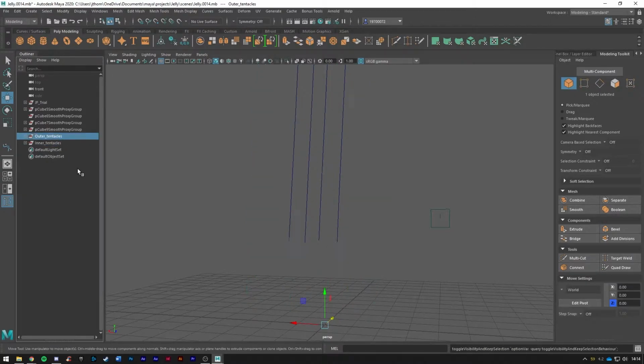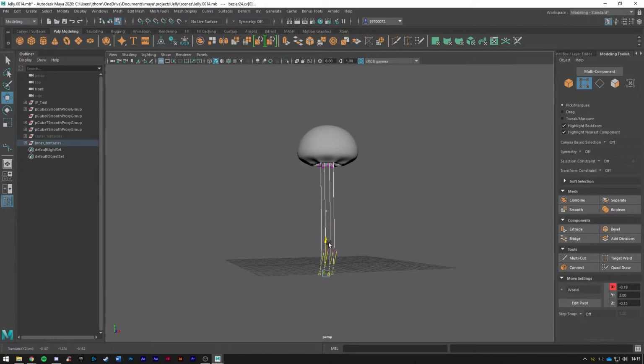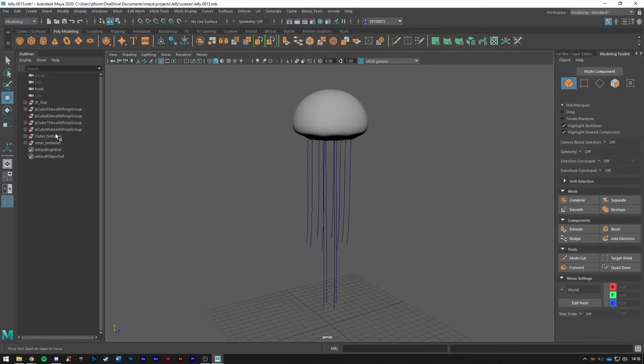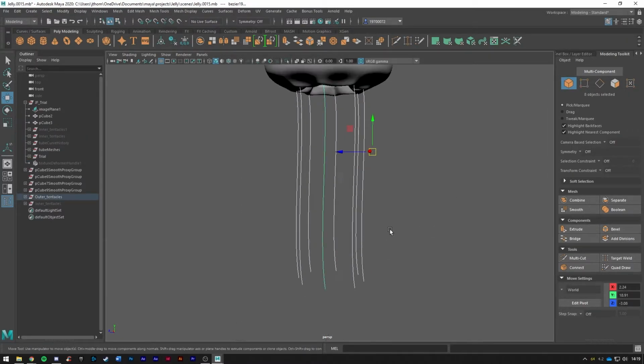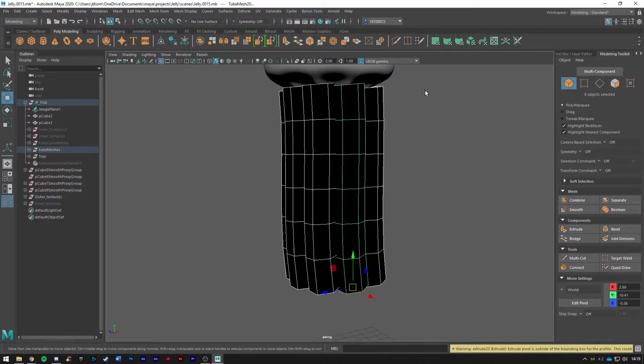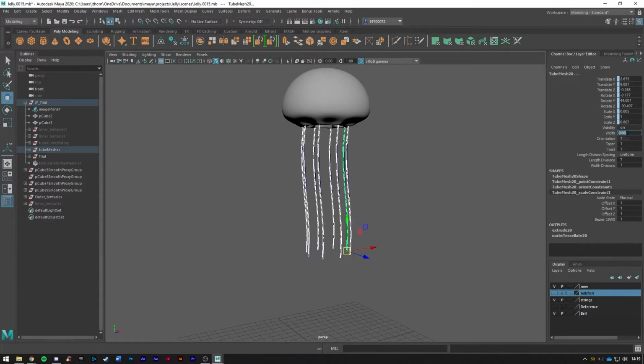Select the outer tentacles and press H to hide. Straighten up and scale inner tentacles on the Z axis. Make them much longer than the others. Hide those and unhide the others. Go to bonus tools, modeling, curve to tube mesh. Go over to the channel box editor and play with the width and taper, but make sure to keep these ones quite thin.